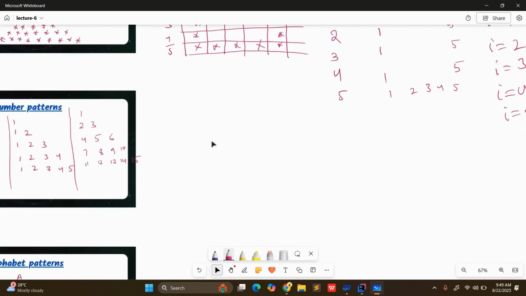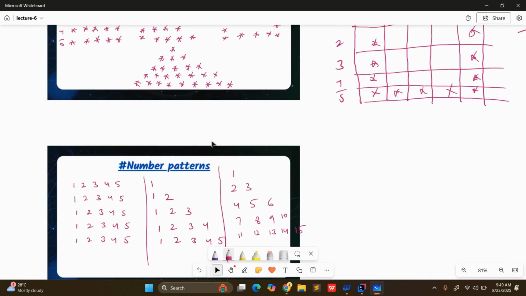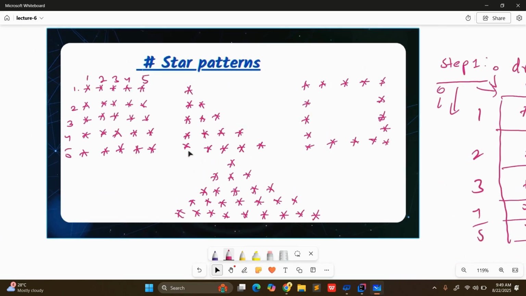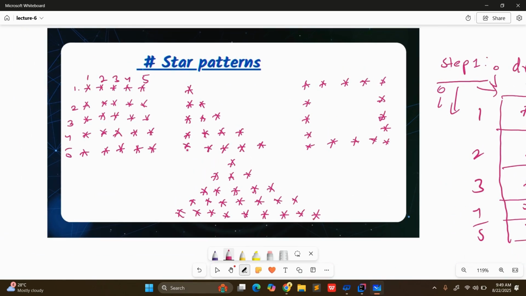So what you can do is that, you can do the third pattern and the fourth pattern yourself. Do the same thing: first draw the grid here. Please try to draw the grid and write the numbering of the rows and columns here, and after that you can generalize the idea here.